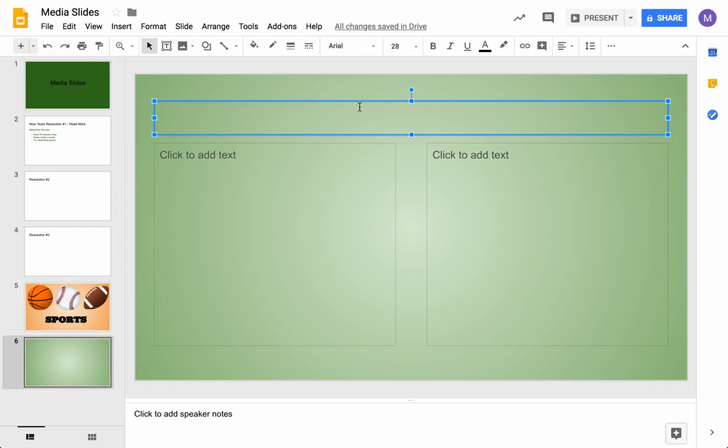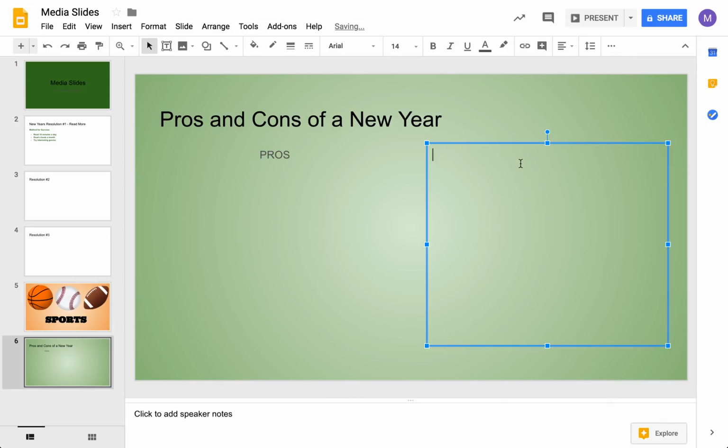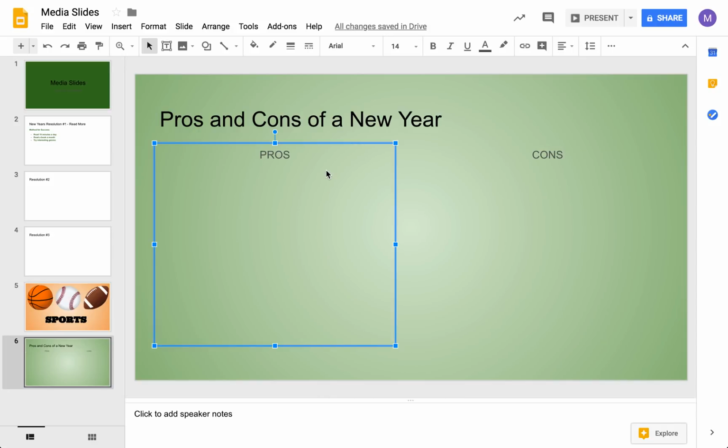And in the top, let's put pros and cons of a new year. Pros, and I'm going to go ahead and center this, right, just like I would in Docs. Cons. Good. Now I want you to add 3 pros and 3 cons.